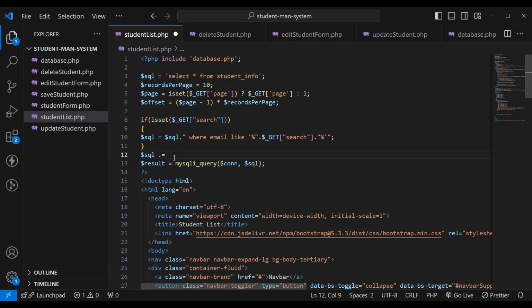So we have to add here LIMIT. Limit will be the number of records per page, and then OFFSET. Offset is the value we are calculating here. So now this will be our complete query, where we are adding the condition for the limit and offset as well. Here will be $offset, the variable which we calculated earlier.